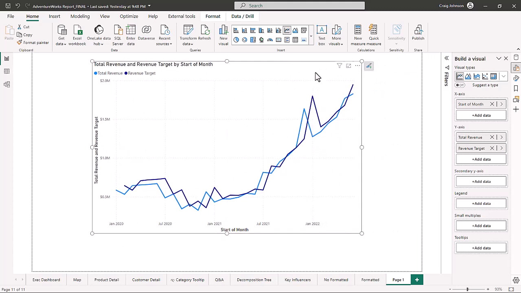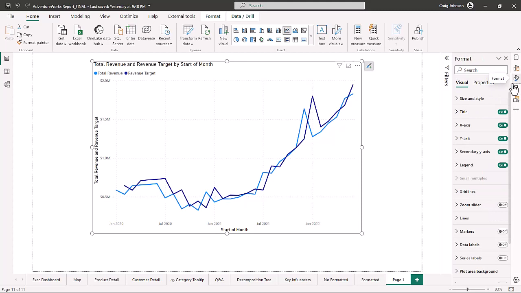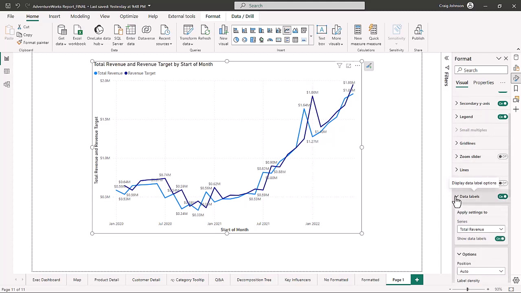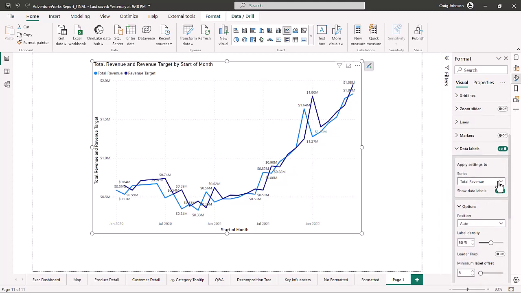Now at this point, we're ready to add data labels. If you go to the formatting options, we could just turn the data labels on. And so now we have the data labels. From the data options, we could choose total revenue, or we can choose the revenue target, or we could choose for all of them. And currently we have the label density set at 50%. Let's have a few less labels just so that it's easier to read. So we'll have a few less data labels. We'll lower the label density. And what that does is show less labels so that the chart does not get too filled up.